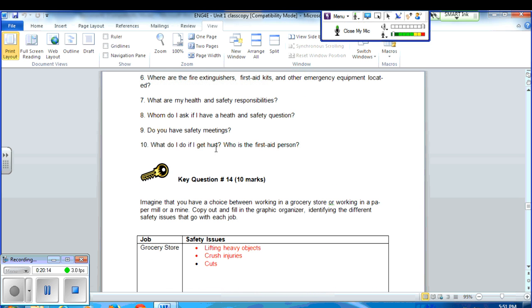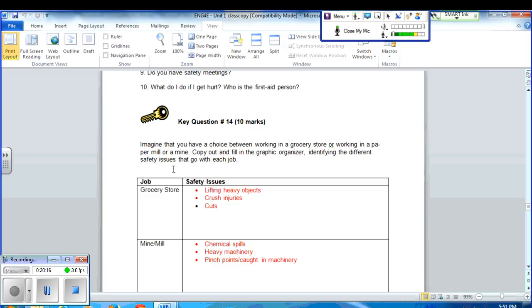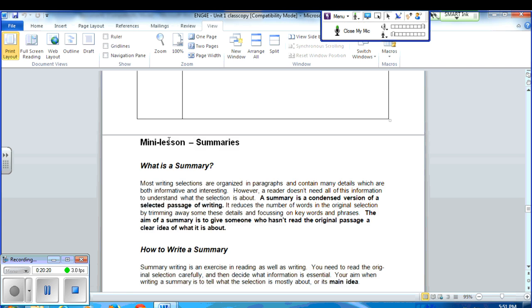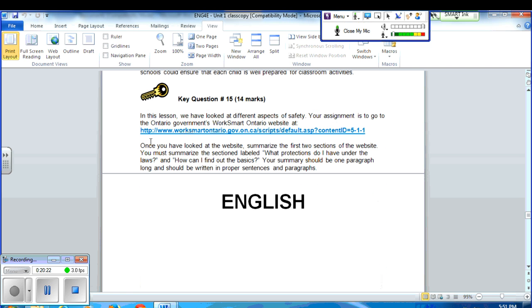We looked at key question 14, looking at some safety issues between working in retail and in a mine or a factory, as well as looking at summaries and summarizing some different content of a website that you need to know about how to work safe in Ontario and what your rights are.